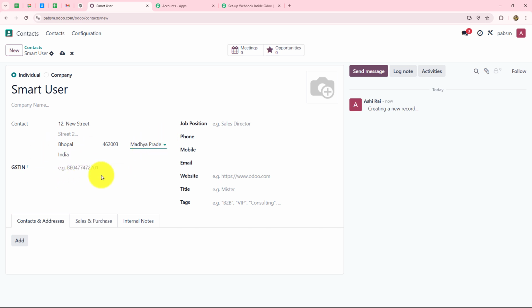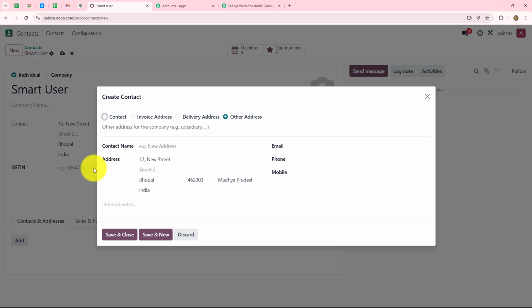If you want to enter the GST number, you can enter it over here. Then over here we have the job position. I'm going to ignore this field. I will enter the phone number, email address, smartuser39@pabblytudes.com. If you want to enter any website, title, or etc., you can enter these details as well. I'm going to simply click on add. So here the details are already added.